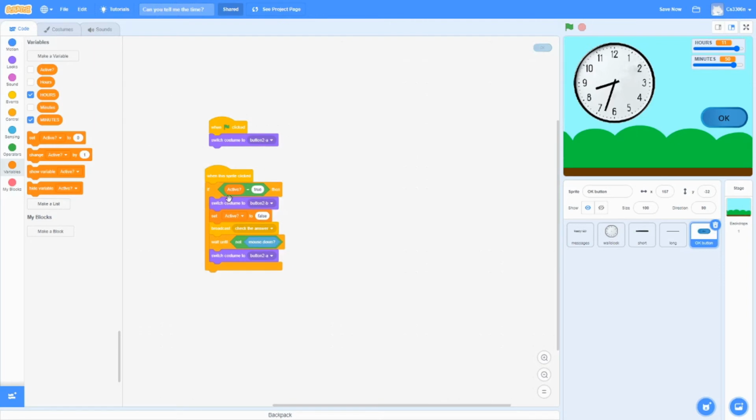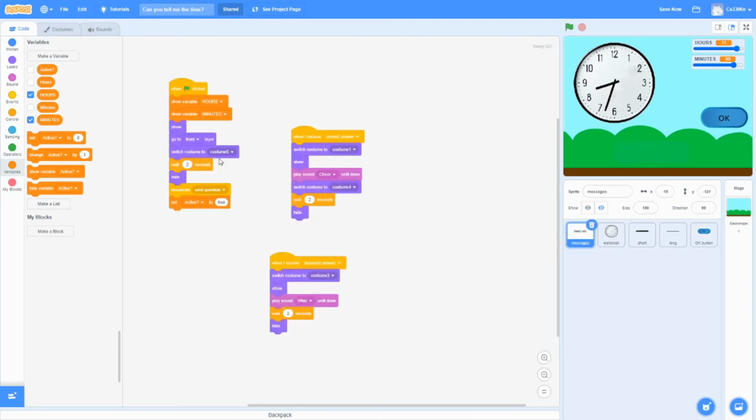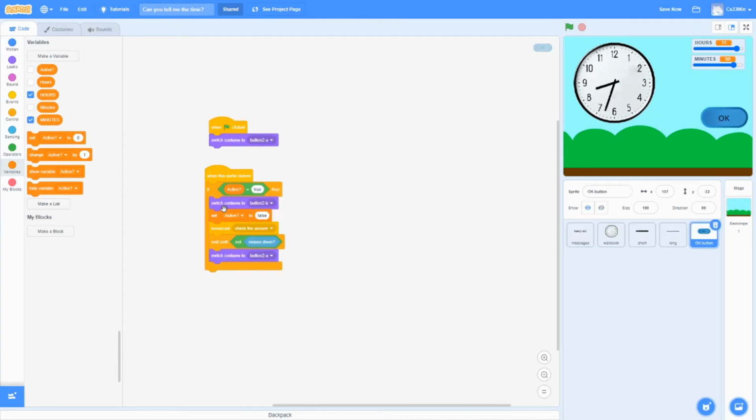When the sprite is clicked, if active equals true, which is what the message said, it's going to switch costume to button B, 2B, which makes it turn orange. It's going to set active to false. Then it's going to broadcast check the answer and wait until the mouse is not down. Then it's going to switch it back to the blue costume.